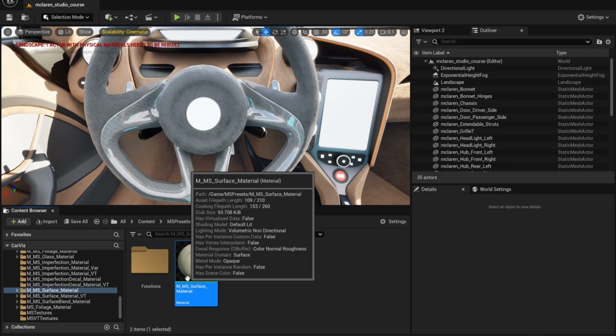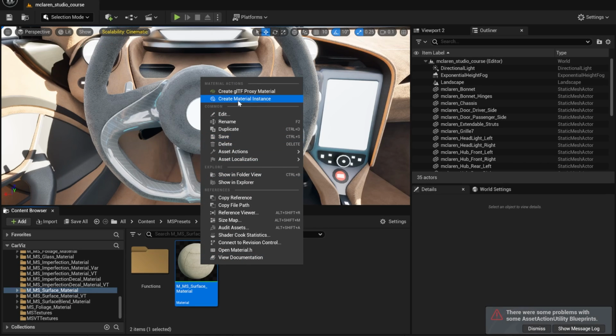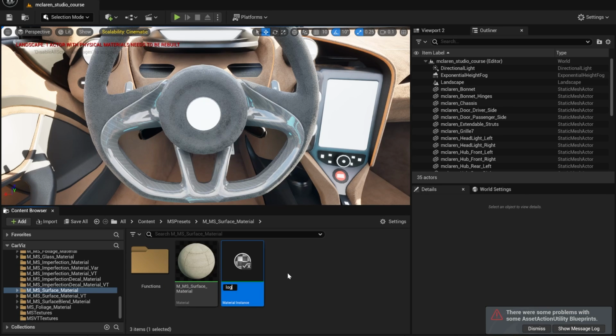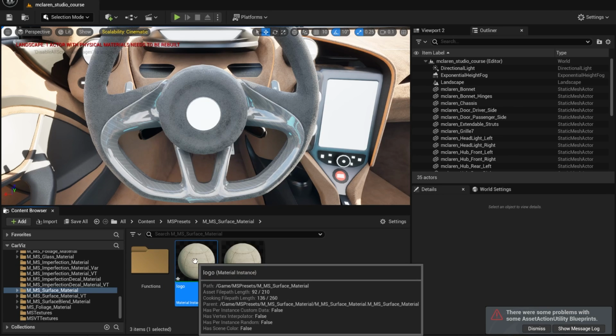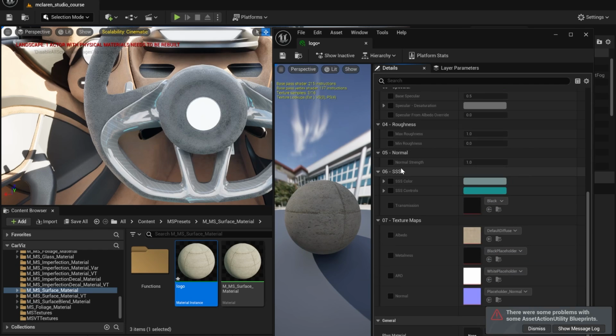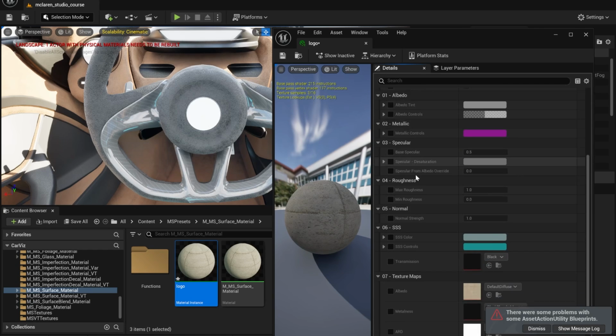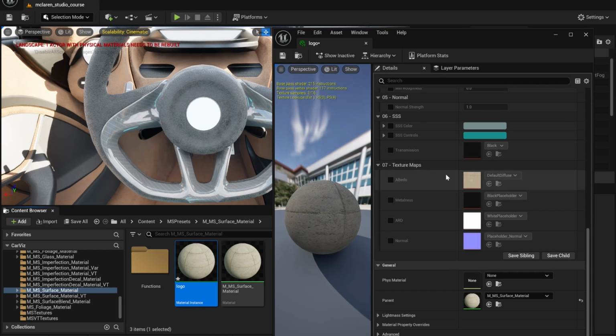So this is the material that we're looking for. Just right click this and create material instance. Just call this logo. And if I open this, you're going to see that we get all the material controls that we get with the Megascans material, right? So that's exactly what we want.